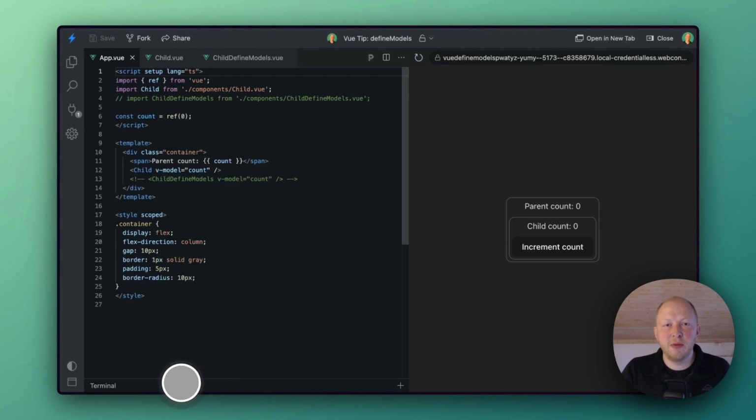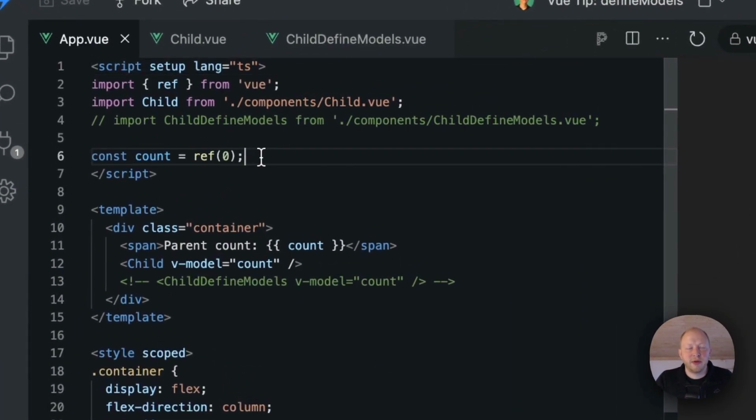Declare and mutate vModel props as normal variable using defineModels. Let's take a look at this code example. In this component, we have defined a count with ref(0).